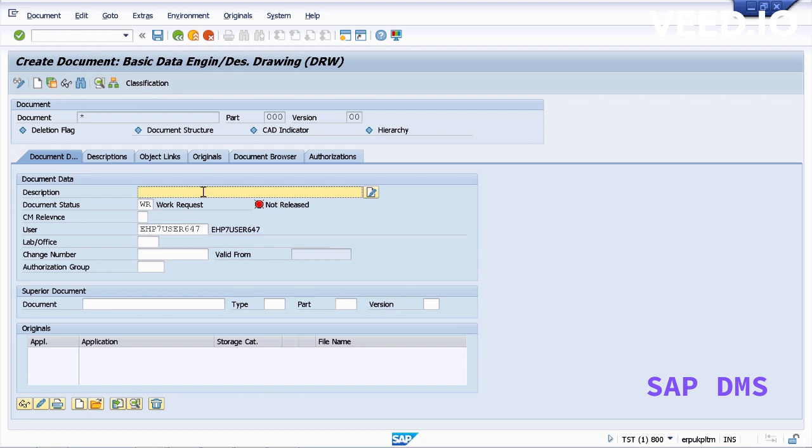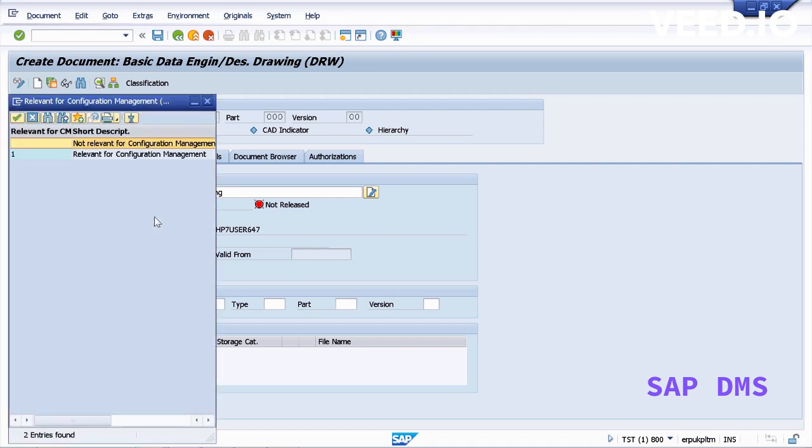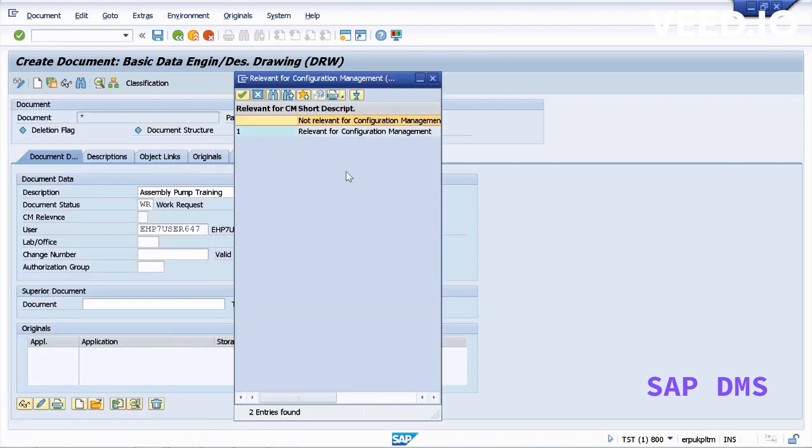Let's give a description to our document. I will say assembly pump training. The document status is WR, which is work request. I will show you in the next lessons the importance of the document status and how it shapes the life cycle of a document. CM relevance, we will keep blank. If we look at the options, we have 2 options here. We can make our document not relevant for configuration management or relevant for configuration management. Configuration management is not in the scope of our course, so let's go with the not relevant option.